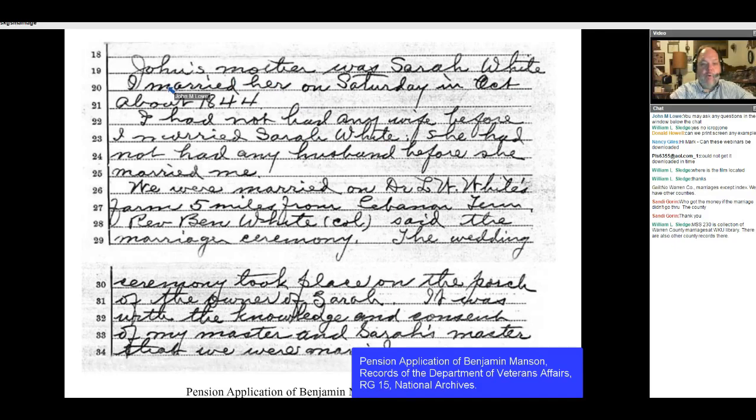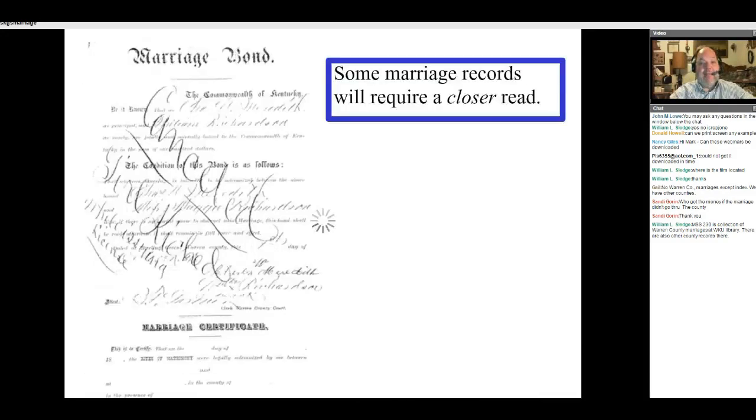John's mother was Sarah Wright. I married her on Saturday in October about 1844. And he goes on to describe the fact that they were married on the farm of Dr. White, about 5 miles from Lebanon, Tennessee. And here was the minister, Benjamin White, person of color. Again, some of these references might be in a narrative or a manuscript or some other source. Consider the alternatives from the beginning. If you can't find what you're looking for, where might I look next? Some marriage records might have a reference that will require a closer read.